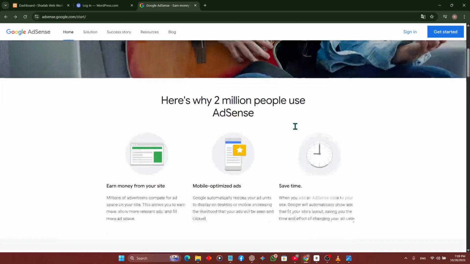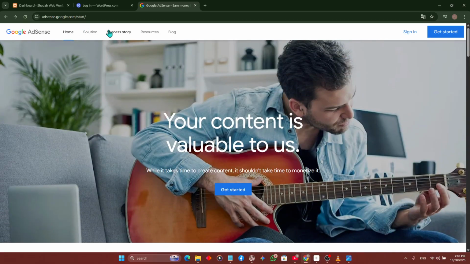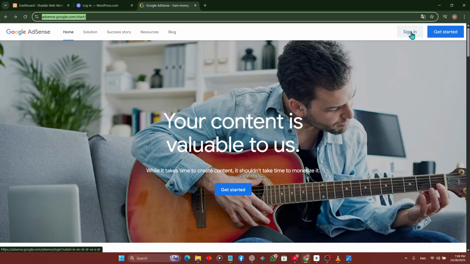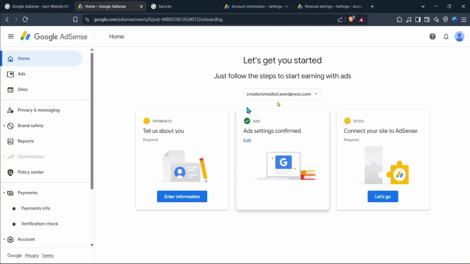Let's get started. First, open your browser and go to the Google AdSense website. You can simply type Google AdSense into your search bar or visit adsense.google.com directly. Once you're there, click the Sign In button at the top right corner and log in with the Google account connected to your website. After signing in, you'll land on your AdSense dashboard. From the left-hand side menu, click on Sites. This is where you'll see all the websites you've added under your AdSense account.